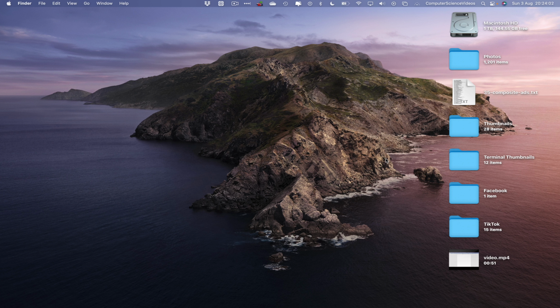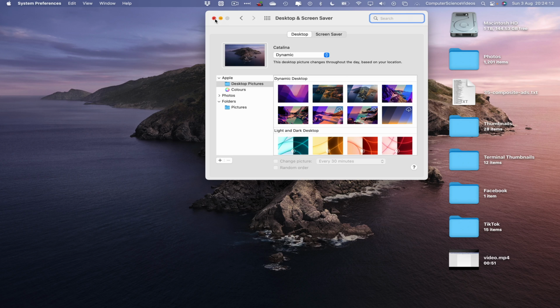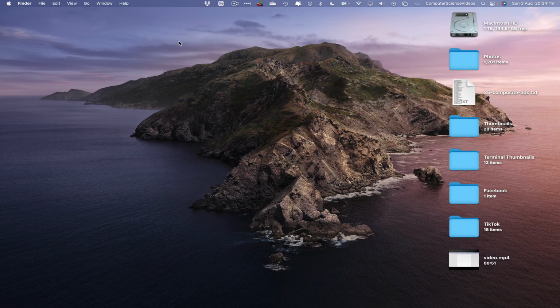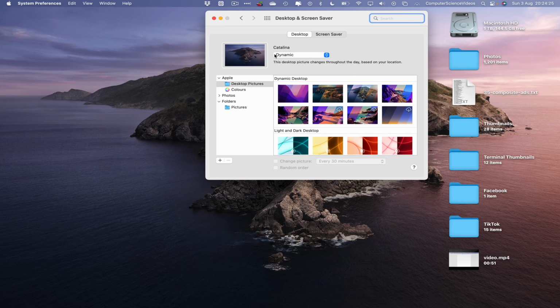There are actually two ways that we can use to change the desktop background. Let's go all the way down to the dock, go to System Preferences, and then locate Desktop and Screensaver. That will take us directly to the options that allow us to change the desktop background. Or what we can do is go to the desktop, right click, change desktop background. That will take us directly again to the options that allow us to change the background.